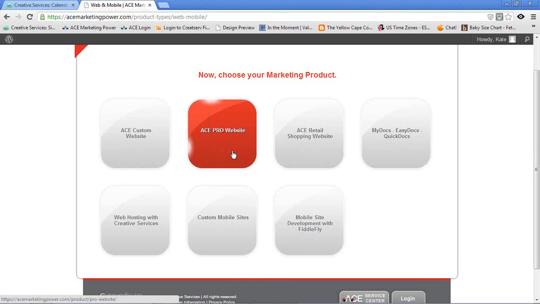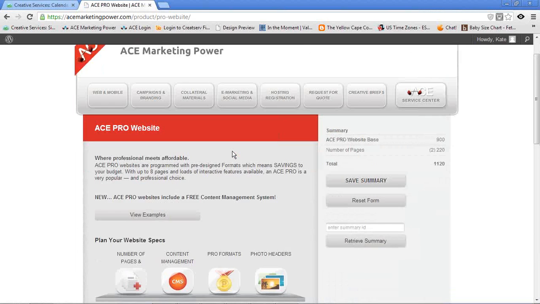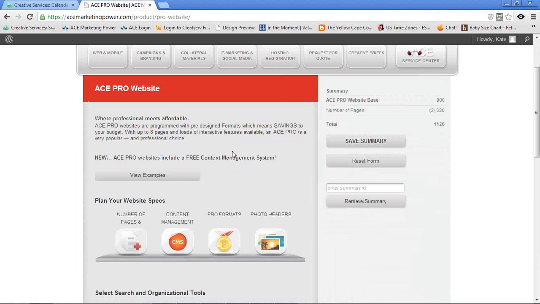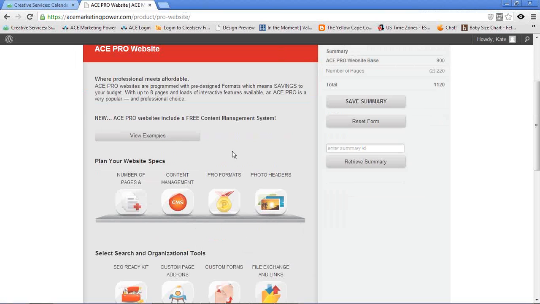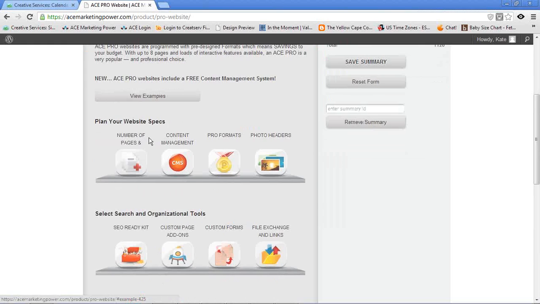First, let's go into ACE Pro Websites. ACE Pro websites are pre-programmed formats, not templates, but formats. This is a great cost-saving approach to using a website for your client. Here, you'll be able to view examples of some pro formats we have done. Let's continue on. Let's plan our website.